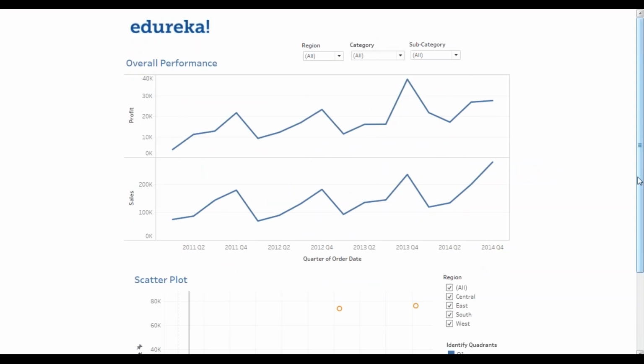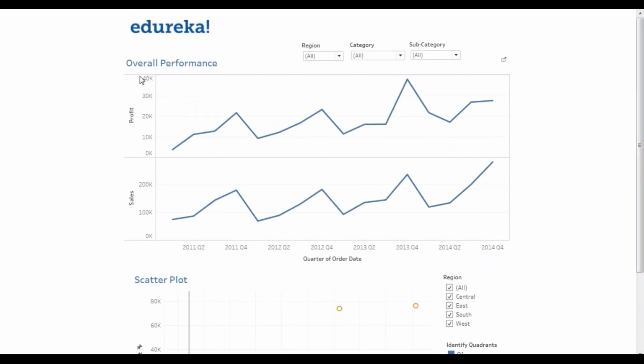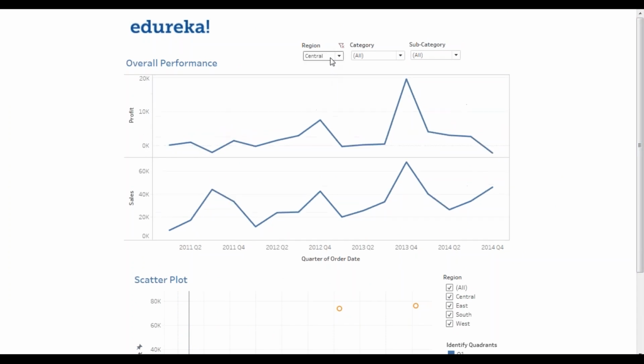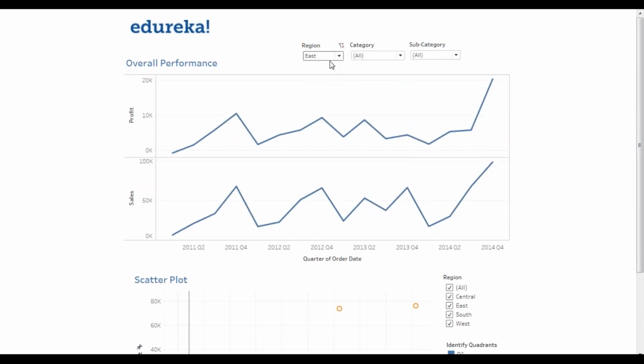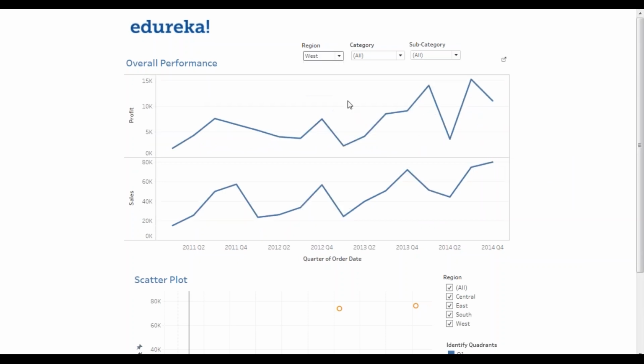Can you see? The person who will be looking at this dashboard will be able to get all overall performance, right? Which region is performing? If he wants to know region wise, he can go and select central, east. The dashboard will be changing automatically, right? So south, you can see right now in 2014, the sales is going up, but the profit is going down. So something wrong is happening over there. West is the best region so far. The sales are also high, the profit is also high, right?